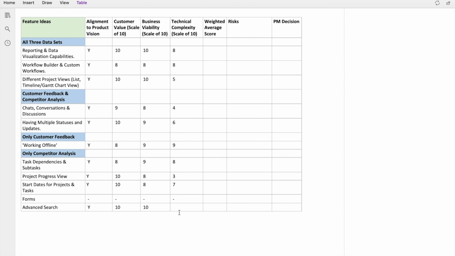Forms we can ignore. Advanced search also would be slightly technically complex, and probably engineering would have to do some analysis and some proof of concept before they can actually implement it.